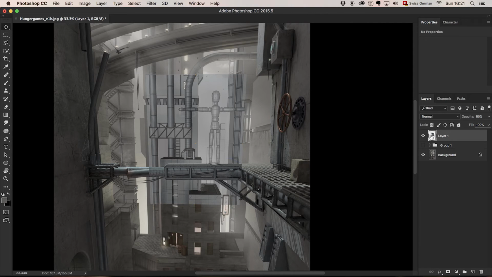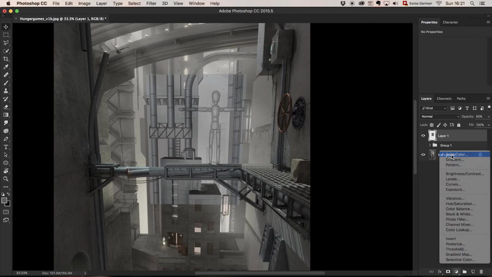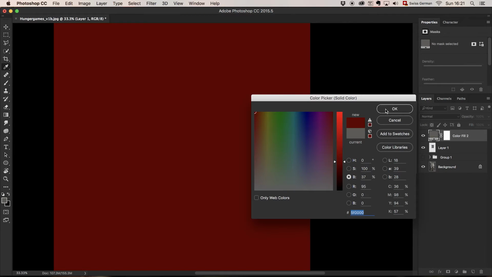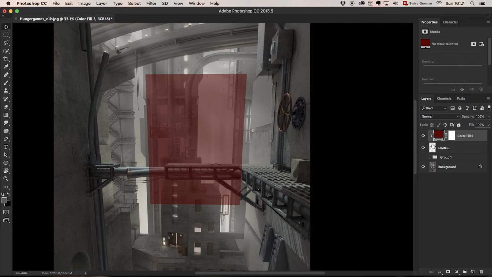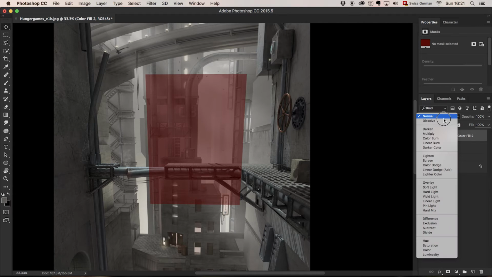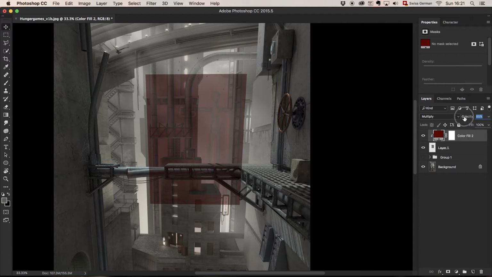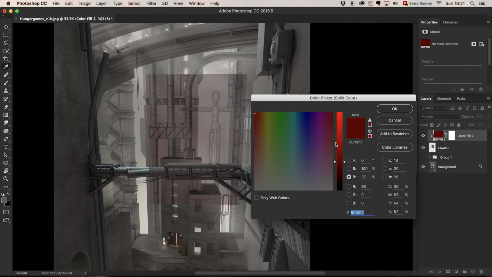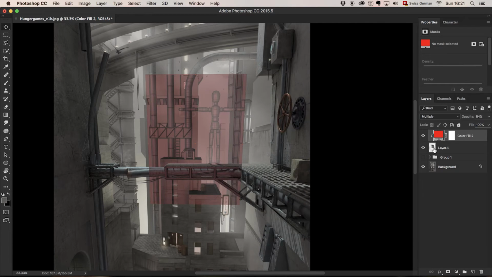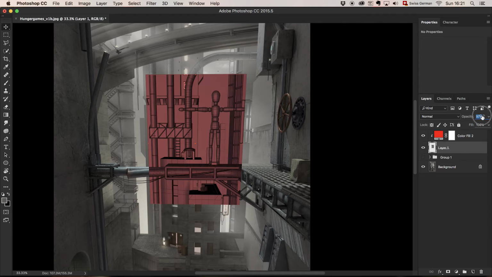Right. And to make this a little bit easier for us, I'm going to create a solid color layer on top with a clipping layer here. Change this to multiply and a little less, a little brighter. Here we go. So this will be our distortion template.